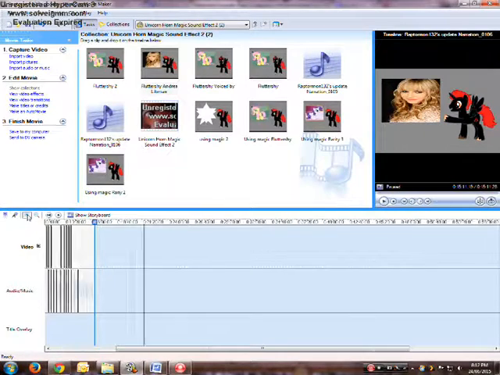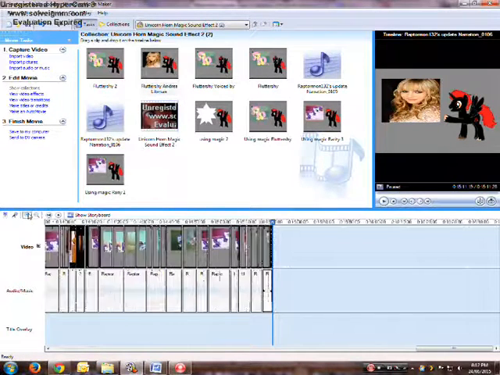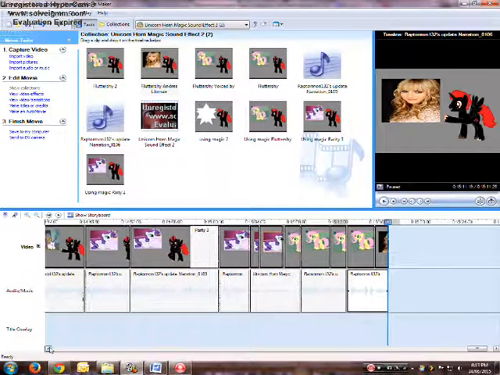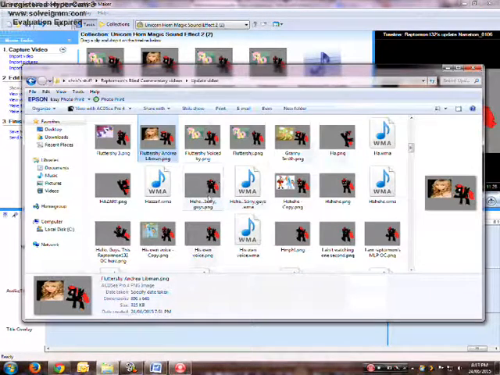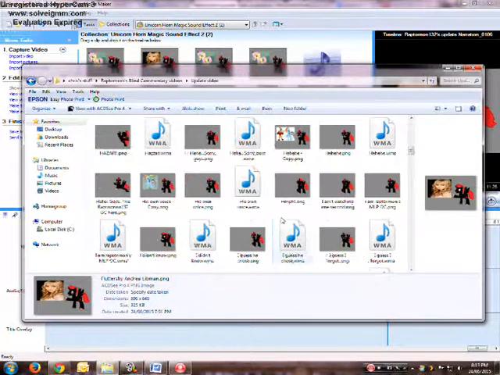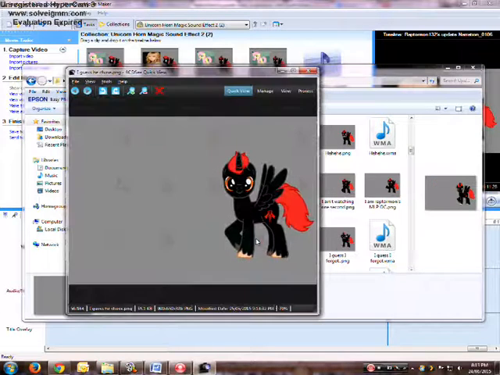Oh, wrong way. Silly me. So as you can see up here, what I'm using is Windows Movie Maker, and what I've got here is pictures that I got from Pony Maker, or what's left of them anyway, because as you can see, I'll just open the folder. This is a whole collection of the pictures that I'm using.